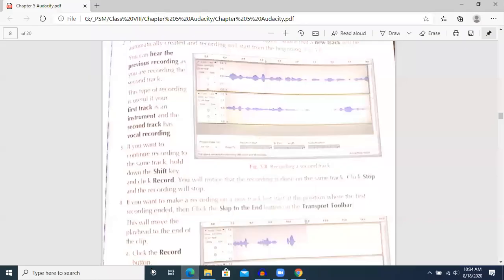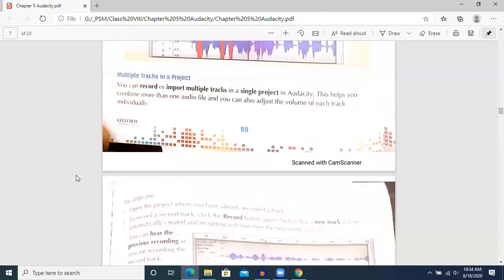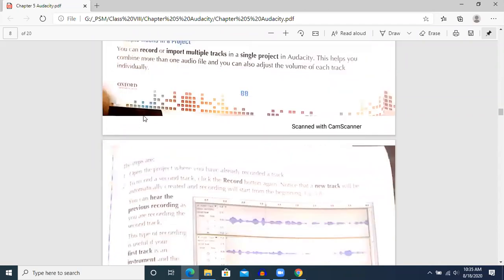Okay, fine. Now we go to the next options given in the book. Multiple tracks in a project. You can record or import multiple tracks in a single project in Audacity. This helps you combine more than one audio file, and you can also adjust the volume of each track individually.